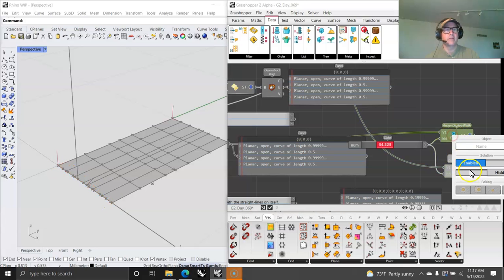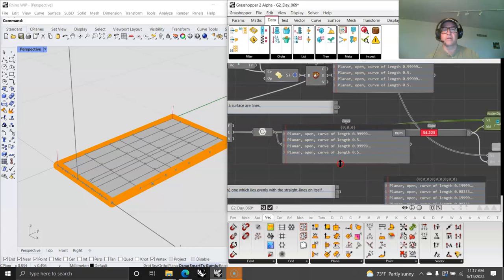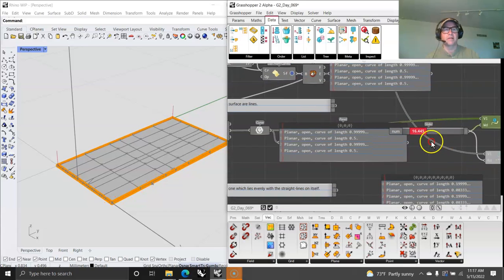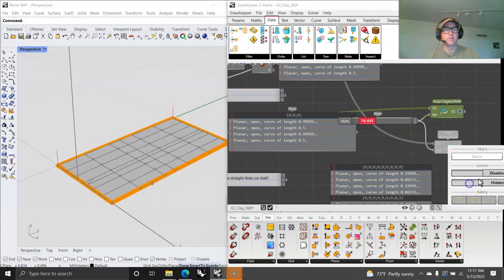Enable this one. Got to make it visible. There you go. There's your edges. So just kind of keep it up and running. I guess we'll leave both on visible and enabled so we can see everything.